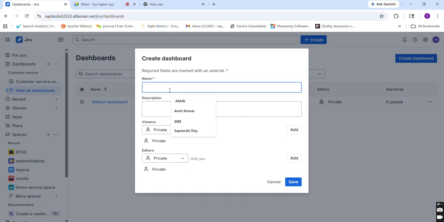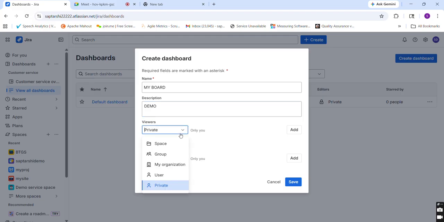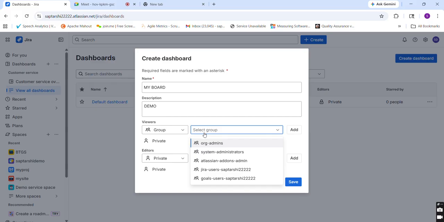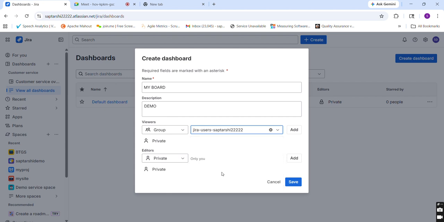Now I'm creating a dashboard for my board. What is a Jira board? A Scrum board, and in Kanban, a Kanban board, right? So here I can write demo. Who will view? You can choose my organization or users. If you have a group, you can select the group: org admin, system administration, Atlassian, Jira user, Sapturshide and his group. I keep them with access. If you want any users, you can click users.